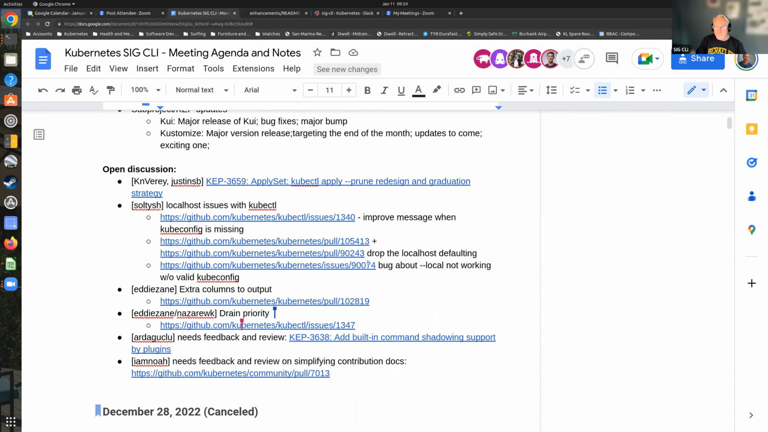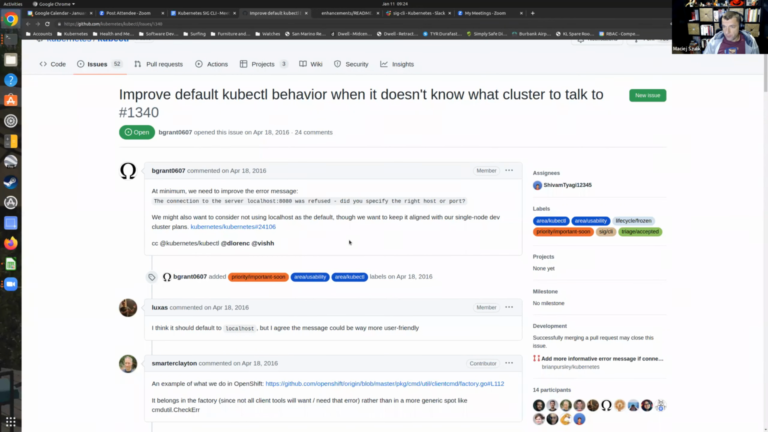Yeah, so the original issue, the first one linked here, popped up during our bug scrub last week. So we took all of them in a single place and decided to discuss this today. It started from the general idea that the current message that we give a user when there is no valid kubeconfig is rather not helpful. One of the reasons for that is because we are defaulting client-go to localhost 8080.